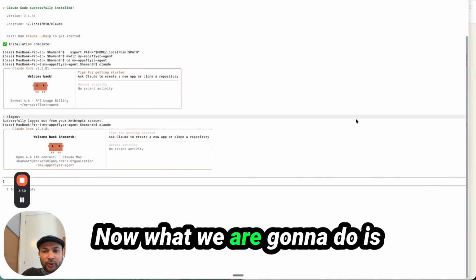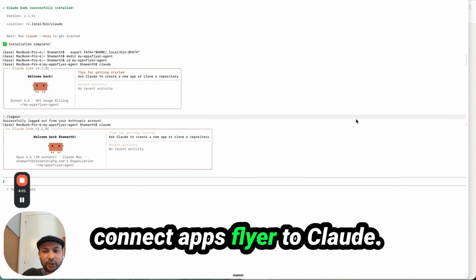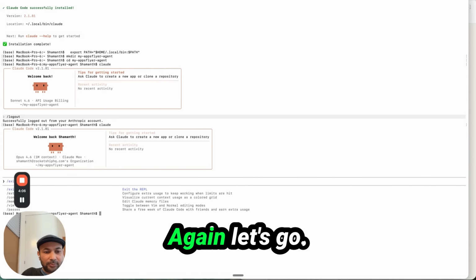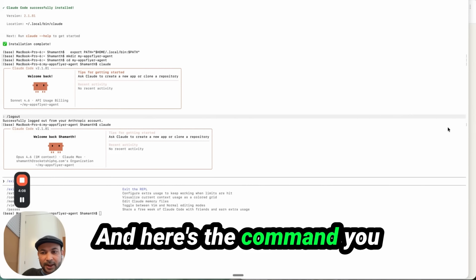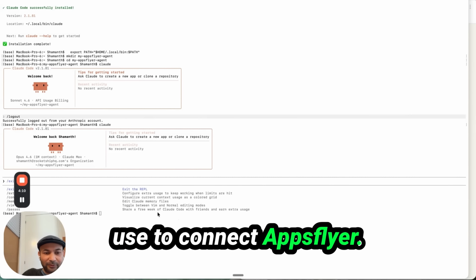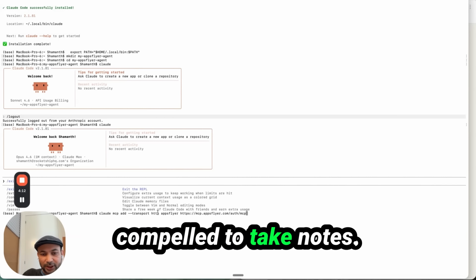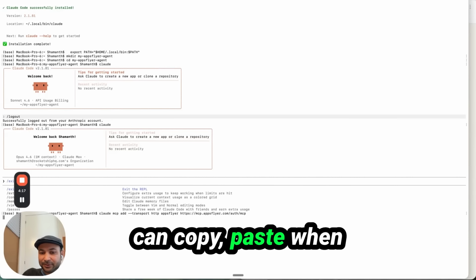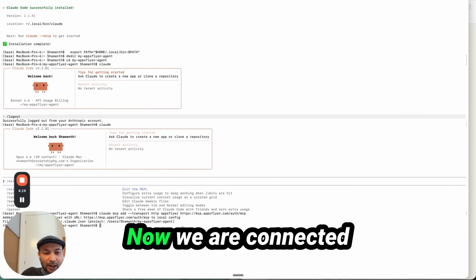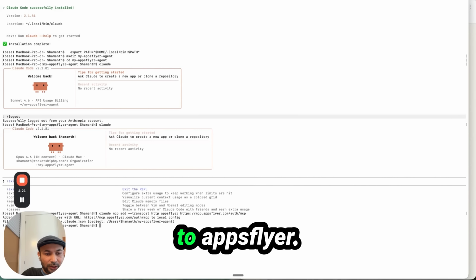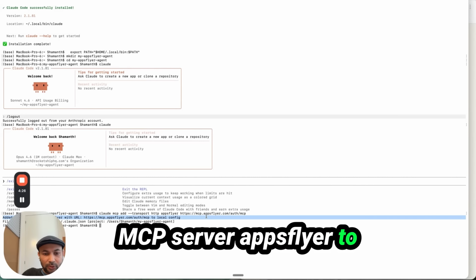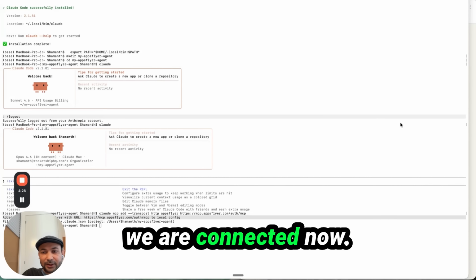Now what we're going to do is connect Appsflyer to Claude. In order to do that, you hit exit. Again, let's go. And here's the command you use to connect Appsflyer. Again, do not feel compelled to take notes. All of these will be in the description, so you can copy paste when you start to use this. Okay, now we are connected to Appsflyer. It just says added MCP server Appsflyer to local config, which just means we're connected now.